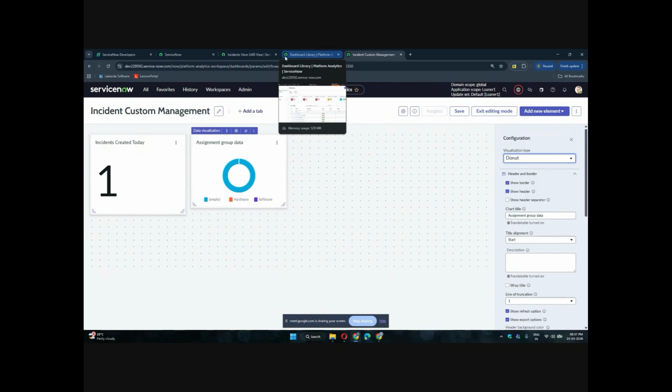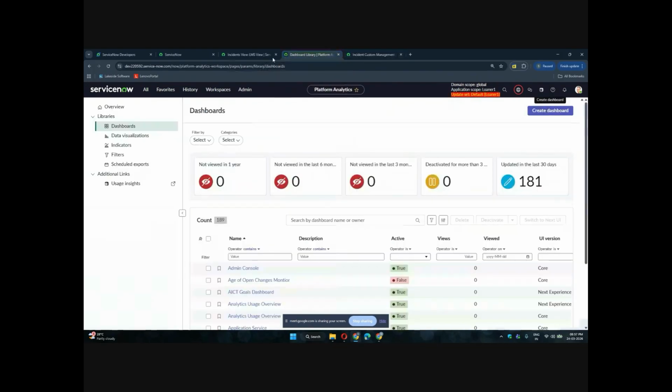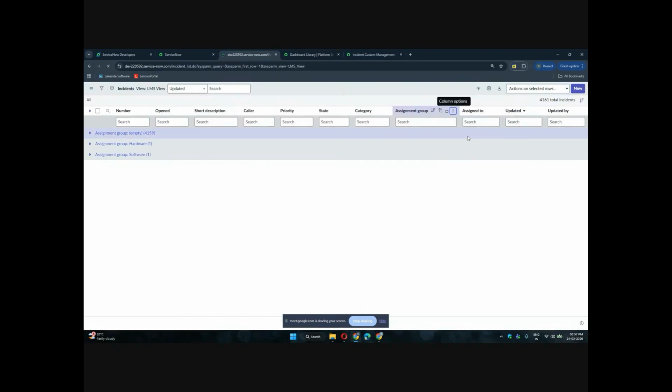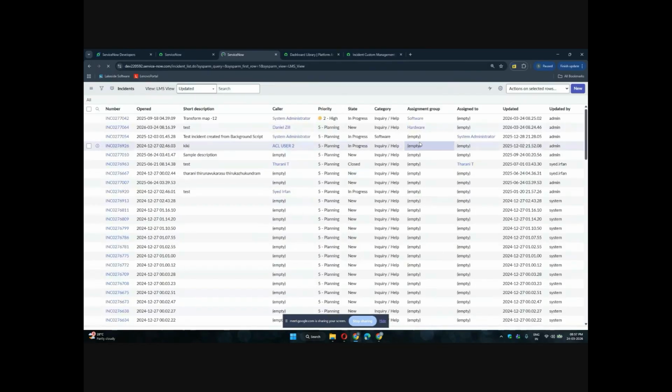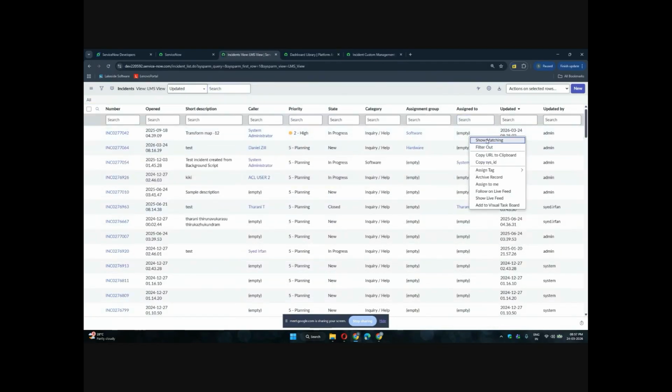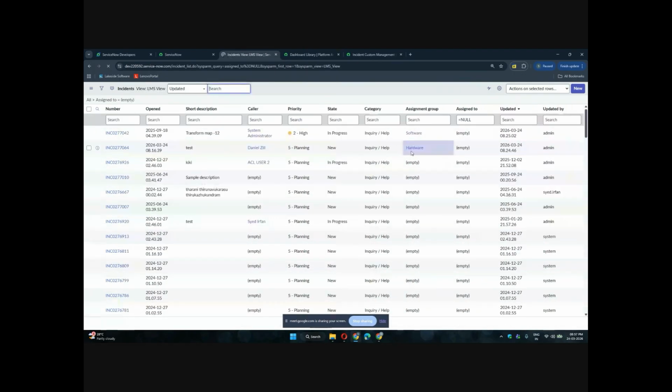It should show in orange color, right? It's not reflecting in orange color. Wait. Let me add some records for hardware and software, then it will show a lot more. Okay.